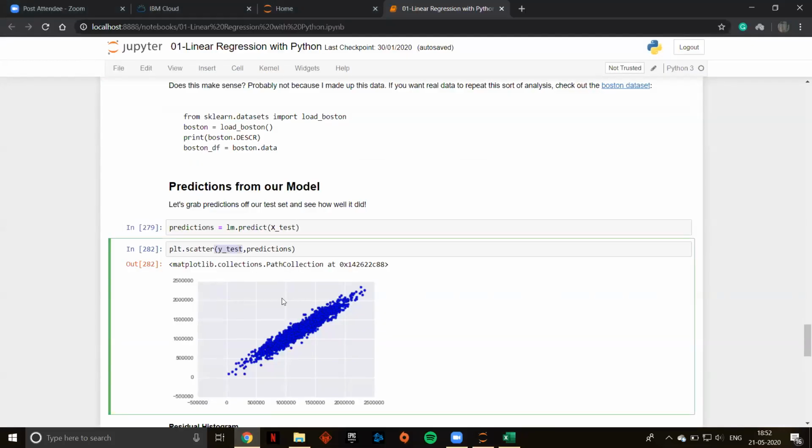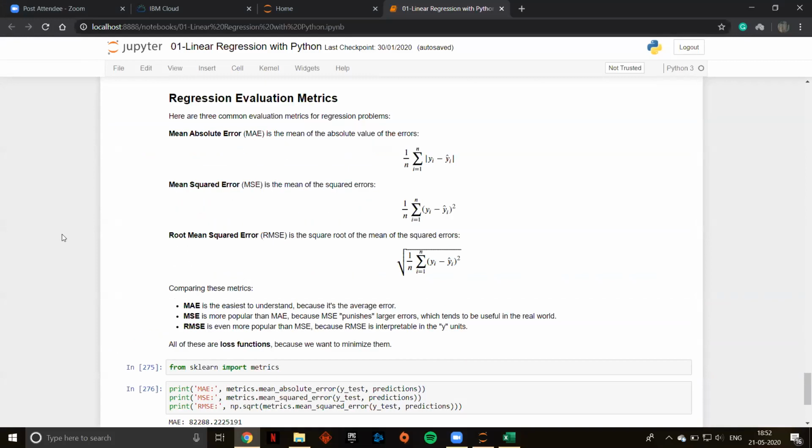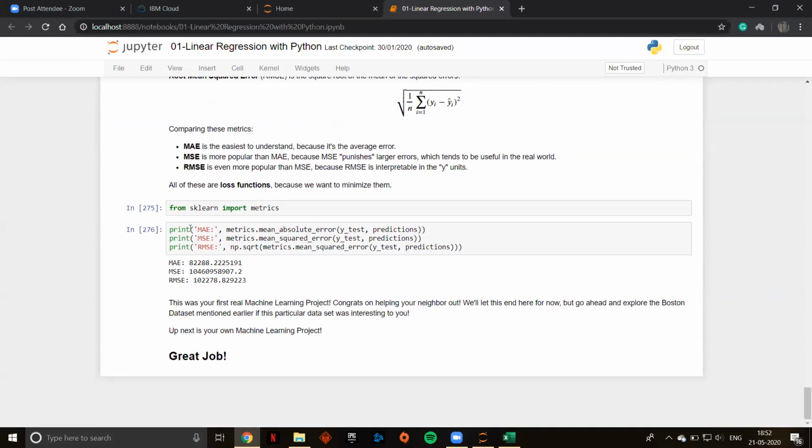So observing this graph, you can say that in a way the predictions are accurate, at least 70 to 80%, right? So this is your machine learning code in your Jupyter notebook. These are the metrics: the mean squared error, root mean squared error, and all. So this is your Jupyter notebook.